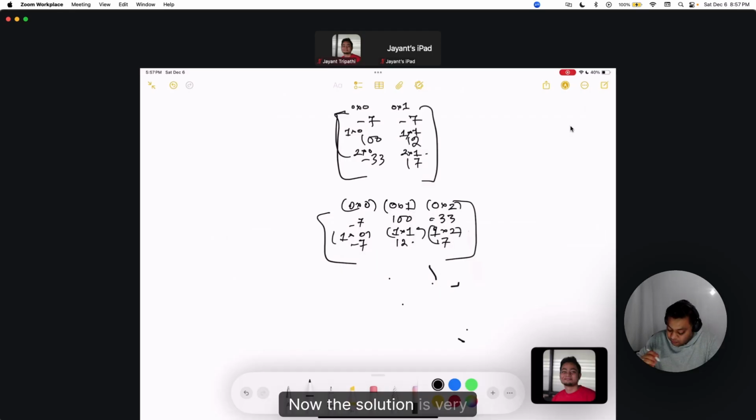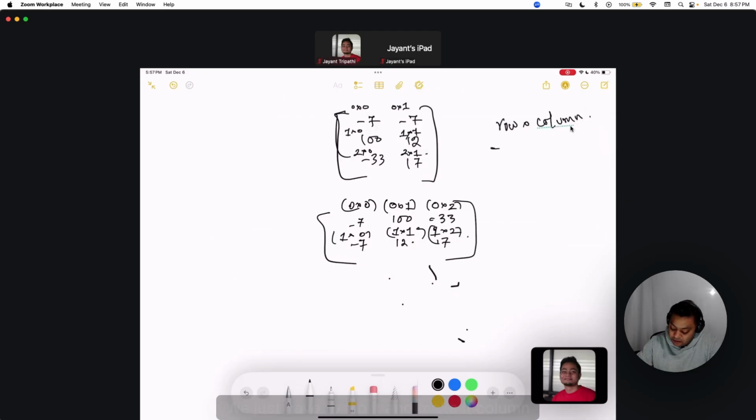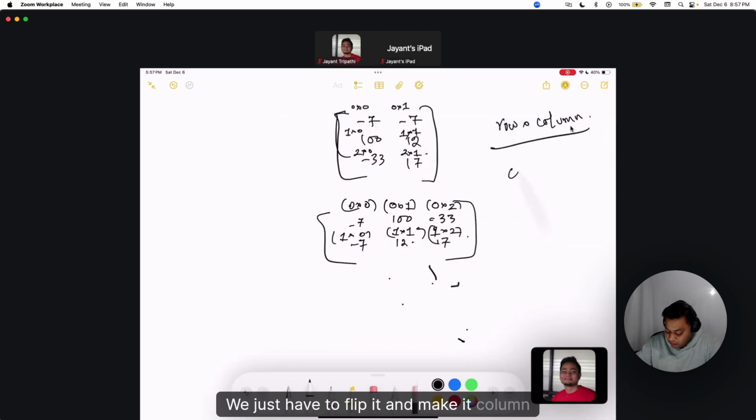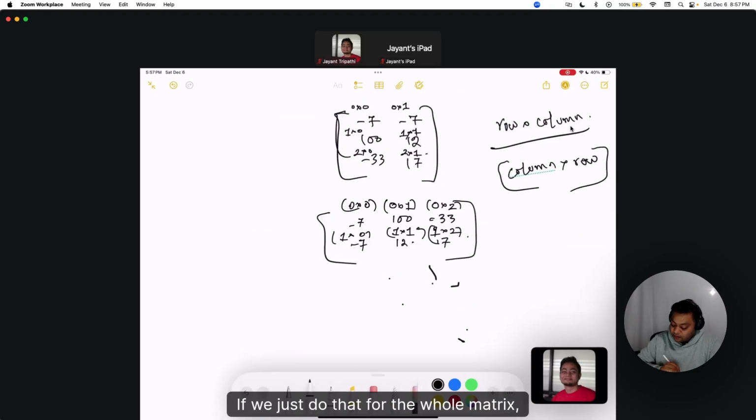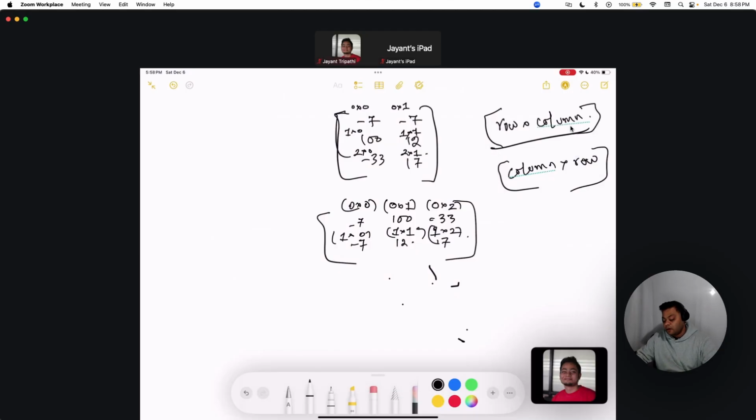Now the solution is very simple. Right now we calculate the position as row into column. We just have to flip it and make it column into row. If we do that for the whole matrix, converting row into column and column into row, we would have the transpose right there.